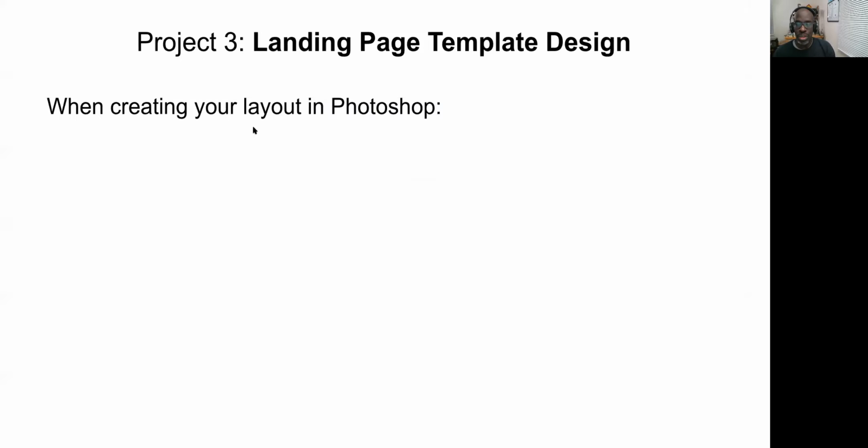When creating your layout in Photoshop, you want to, of course, use layers. You want to keep the elements separate so that you can easily move them around. The better you do at this stage with creating pieces on layers, the easier it will be to create the other pieces, the other 4 in this series of 5.